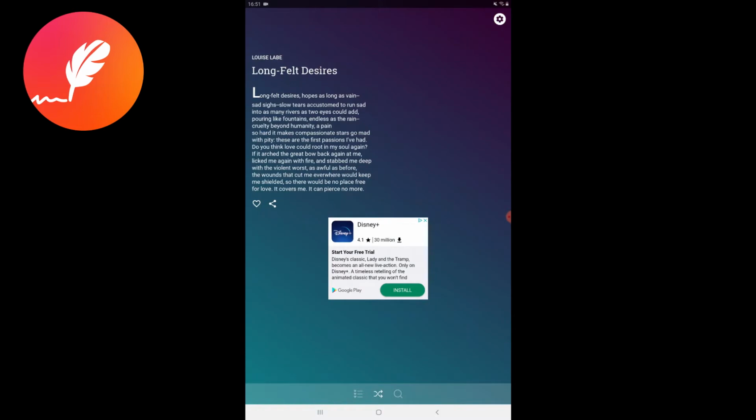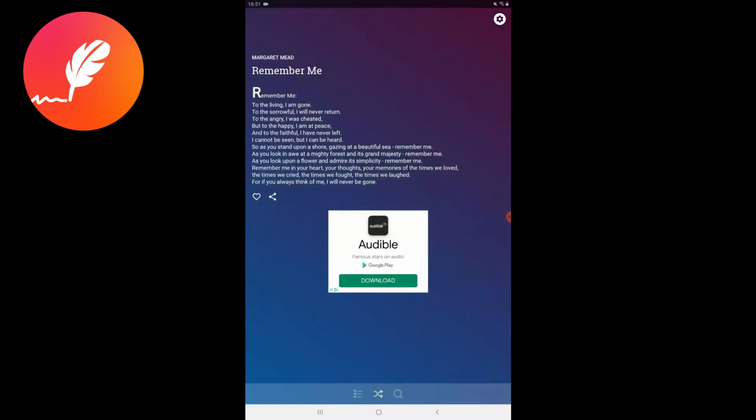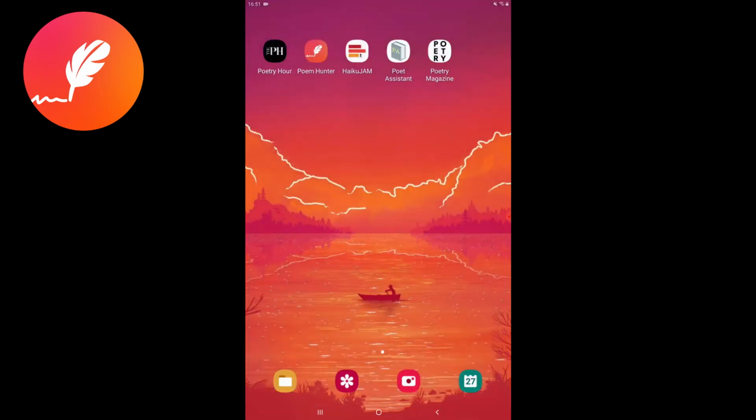I think it's quite a nice one when you don't really know what you want to read, so you can just have a random poem. So this one was Poem Hunter, and really easy to use.